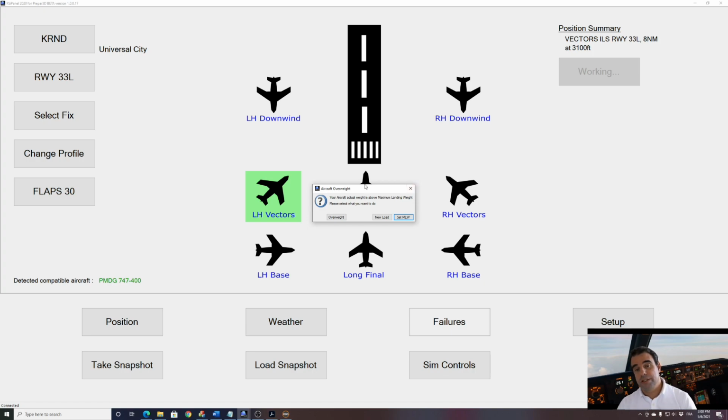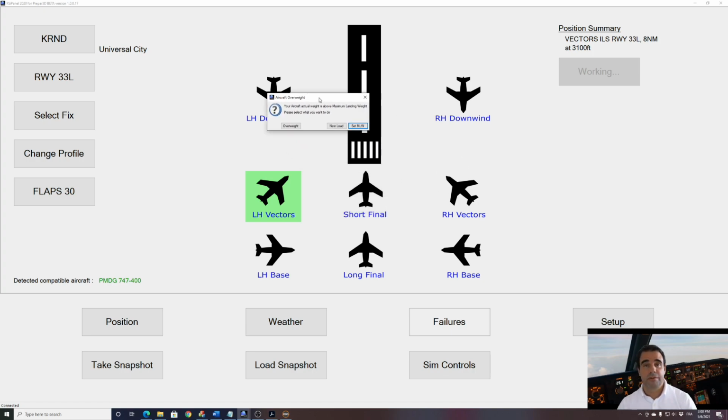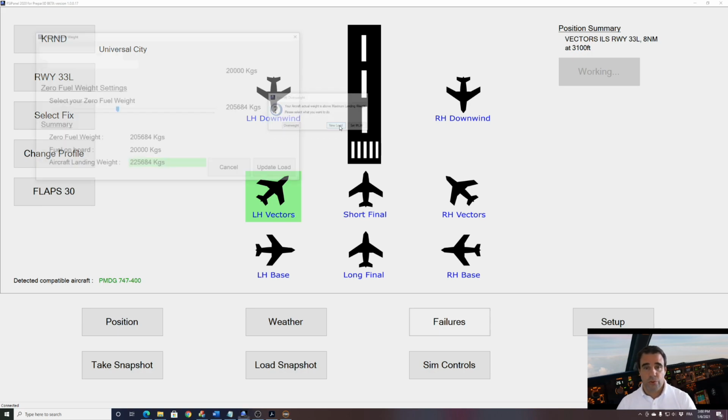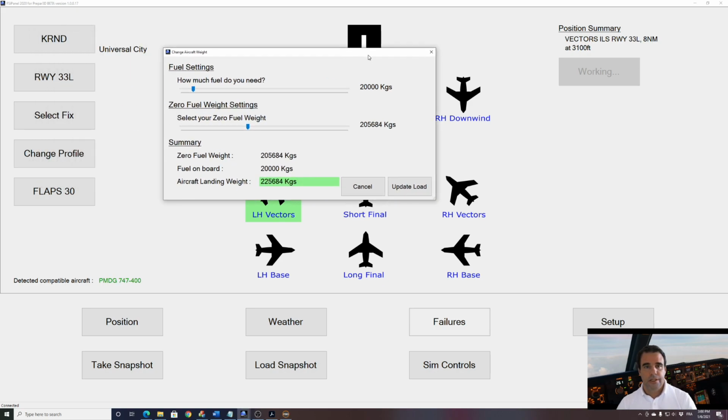And now as you can see, I have this warning that my aircraft is overweight. So I have three options. Either I accept the overweight, which is not recommended, or I can set max landing weight, or even better, I can set the load myself. So I will go new load, and you can see here that the default fuel of 20 tons is offered here, and the actual zero fuel weight of the aircraft. So you can change that as you like, more or less fuel as you like. So here I will take something like that.